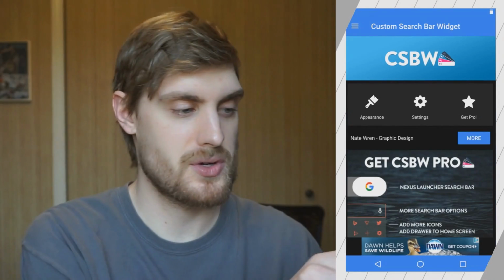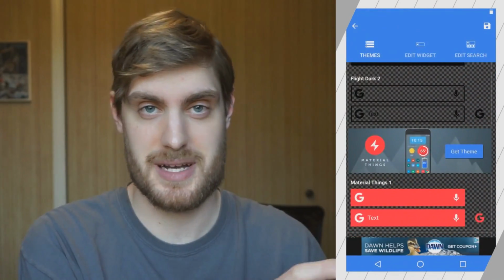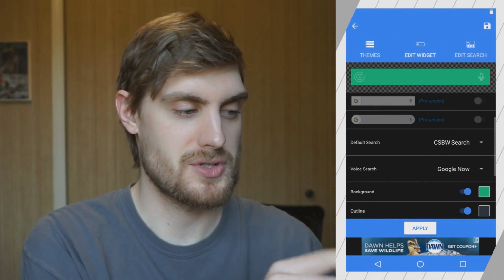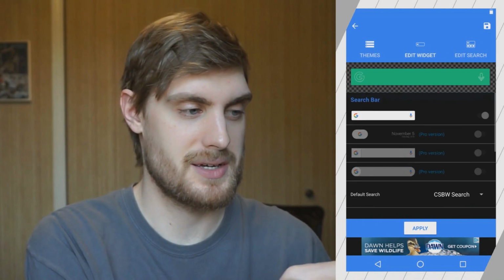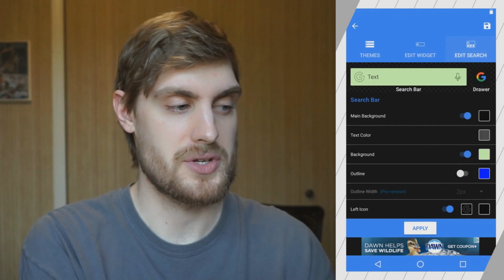If you open up the app, you can go to Appearance and there's a bunch of themes that you can choose if you don't want to customize it yourself. You can also just go to Edit Widget and do it manually. There's some pro features in here that you can unlock. And that's what it looks like on your home screen, but then you can also customize what it looks like when you tap on it.